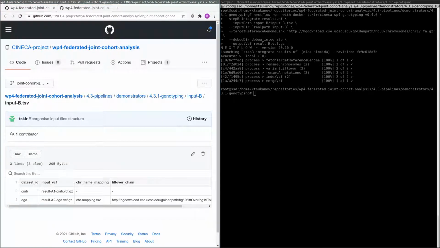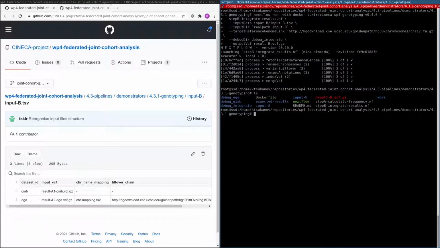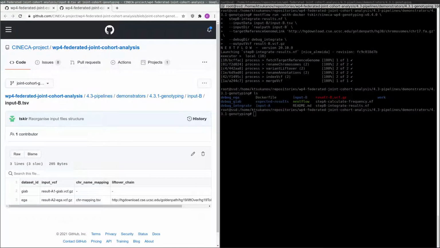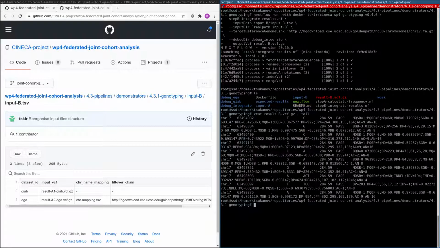The pipeline has already completed, and as you can see, the file result.b was generated. This is our final product. Now, if we peek inside, we'll see that it contains AC and AN fields summarized from both datasets, without containing any personally identifiable information. Now, of course, AC and AN are not the most exciting statistics, but remember that this is a proof of concept demonstrating some best practices for designing portable federated pipelines.